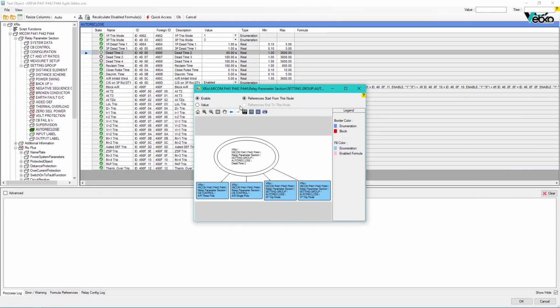the reference map, you can see that this parameter's activeness is related to the four other parameters displayed on the map of this page.